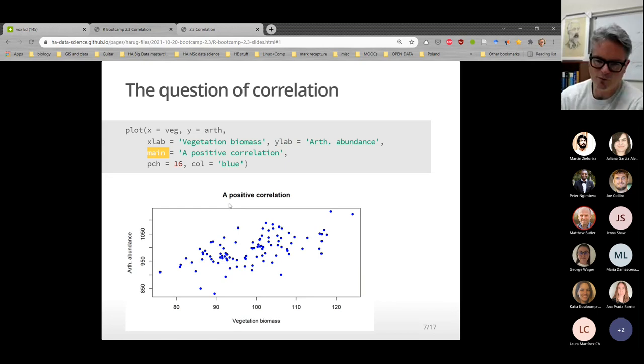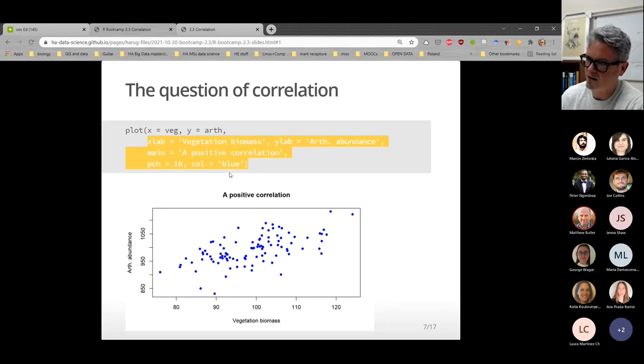I usually think that it's good practice to avoid adding a main title directly into your figure. There are various reasons for that, and I won't allow myself to digress on why. But here, just to demonstrate that you can do it, I've set the shape of the symbol for each data point to symbol 16, which is a closed circle. The default one is an open circle, a little bit bigger than this point. And then I set the color to blue. So all of this stuff is just vanity. We don't need any of that. And we would get a pretty good facsimile of the data just with setting the x and y variables.